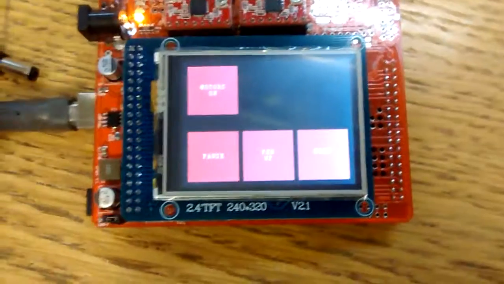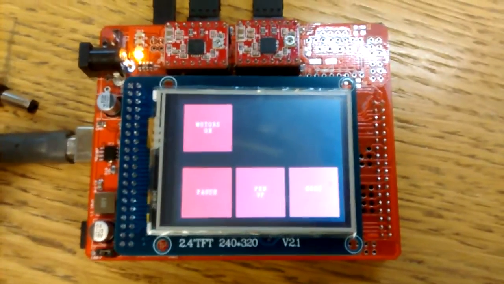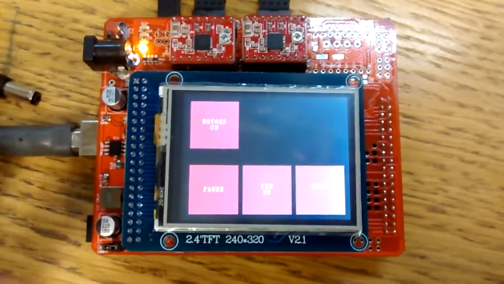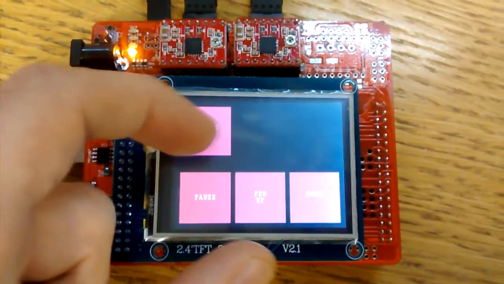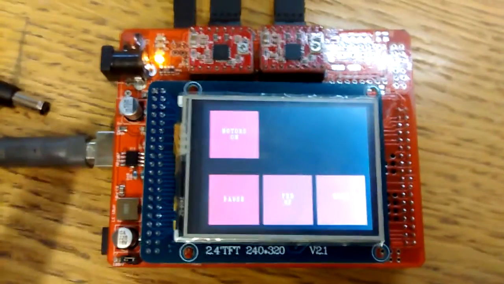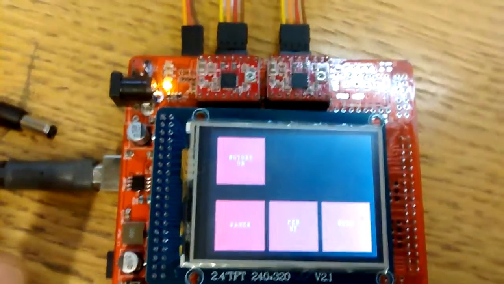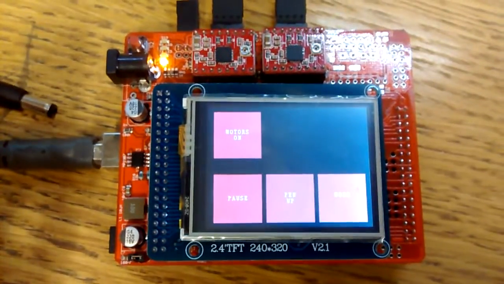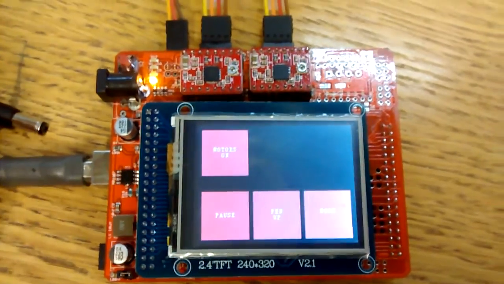So I've just uploaded the firmware to this new Polarshield or Polargraph machine. It hasn't got a case or anything, and oh look, the touchscreen doesn't work. So this is quite a common problem. What I'm going to do is show how I fix it, and it really always works.